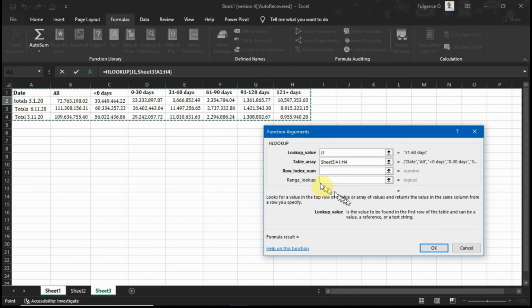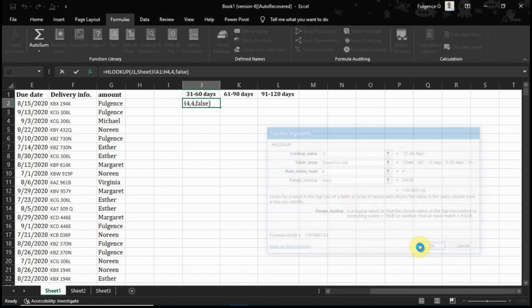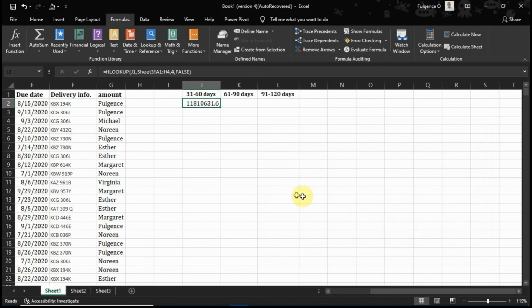Now you can see the difference. Instead of column index number as we had in VLOOKUP, now we have row index number. So which row number do you want me to bring you back? Once I find the value in J1, that is 31 to 60 days, which row do you want me to give you back? I want the row for 3rd of November 2020. So 3rd of November 2020 is row number 1, 2, 3, 4. So I type 4 here. And I want an exact match. Then click OK.